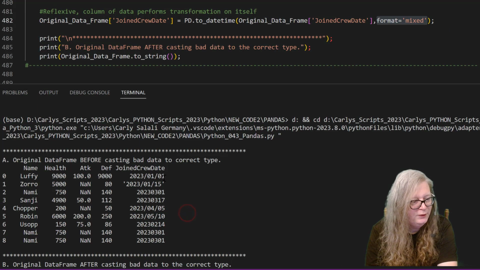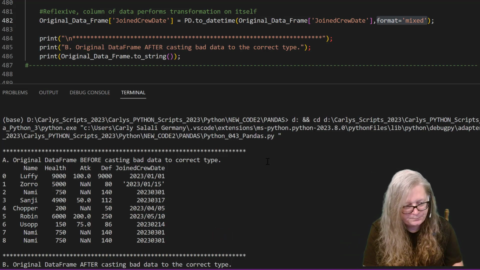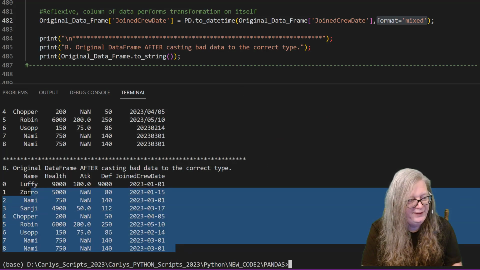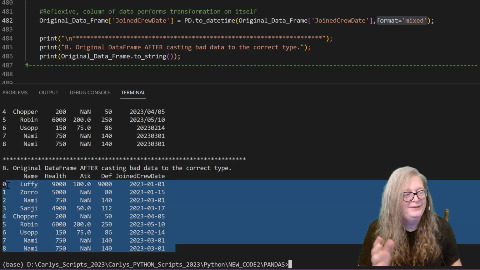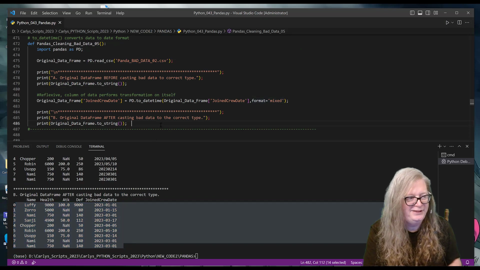All right, so look, before we have different data types, right? Datetime, integer, string data. That's before we did our casting with to_datetime. But afterwards, look, now the string data, the integer data, it's all in the proper date time format. So that's just an example of Panda being able to clean up data type errors that you might have in a data set.